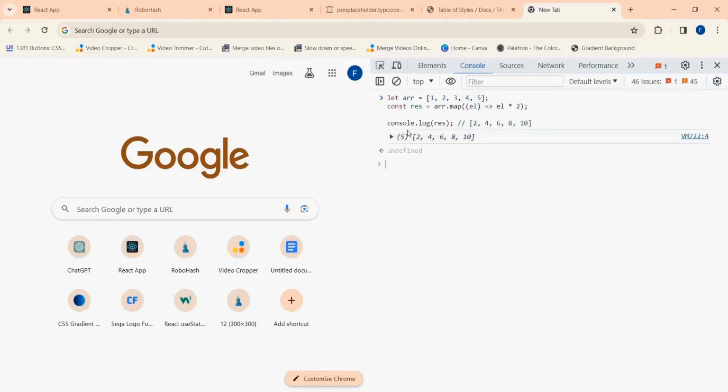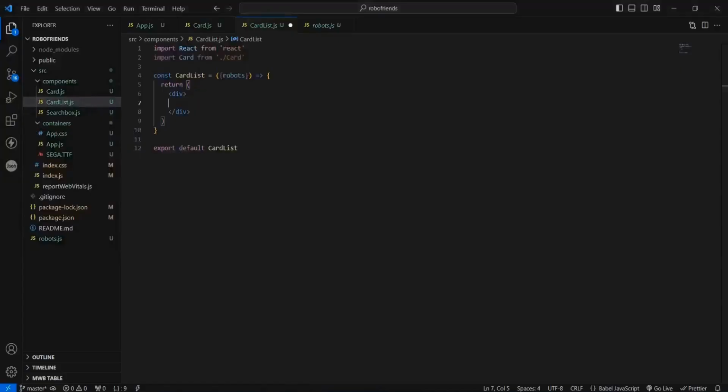This is how the map function works. I would also like to let you know that in this we are using an arrow function, so we are simply returning one element out of here. In this case we don't need to use return, but when we are working with the map function and returning multiple elements, in that case we would use return in order to receive some data from there. So with that, now let us work on the card list component, and we are going to have the robots over here. And then after, we are going to map this.